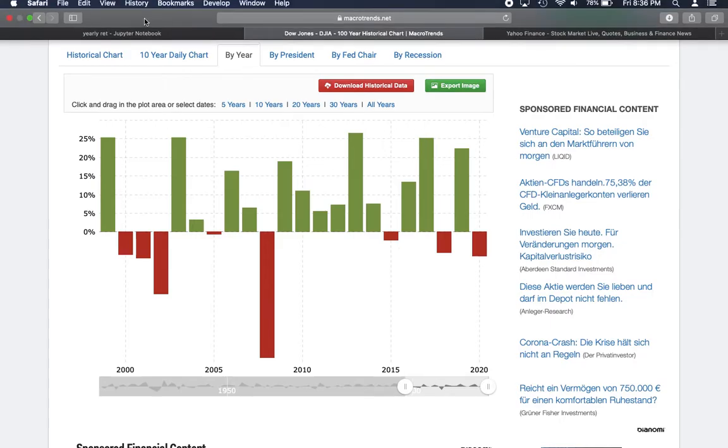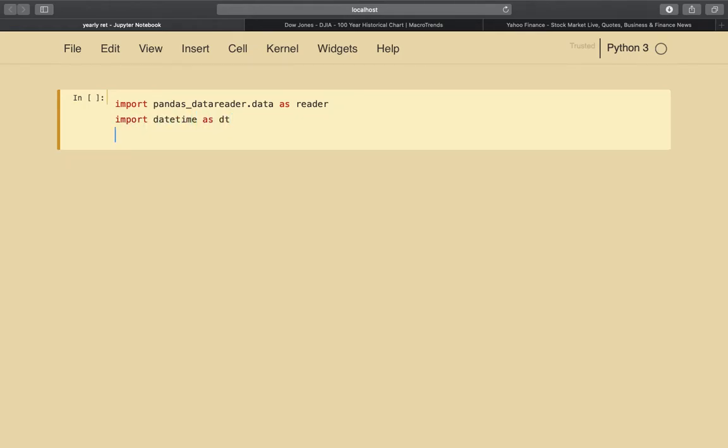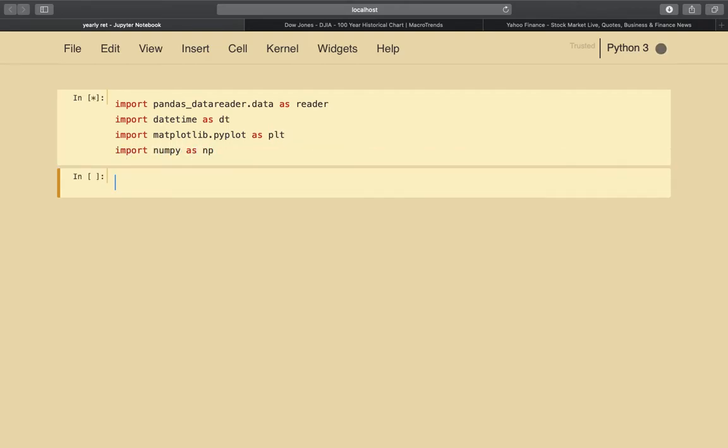So let's get started. The first step is to import some modules. That is the pandas data reader. That enables us to get prices for a certain asset. Then we need the datetime module to define our time horizon. We need matplotlib to visualize our results, pyplot as plt, and we need numpy for some calculations.